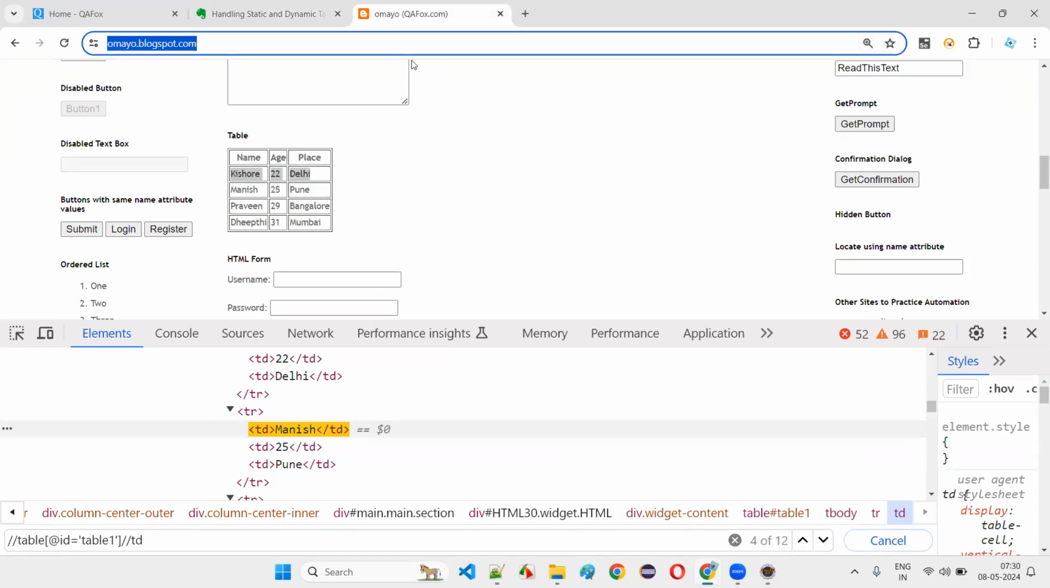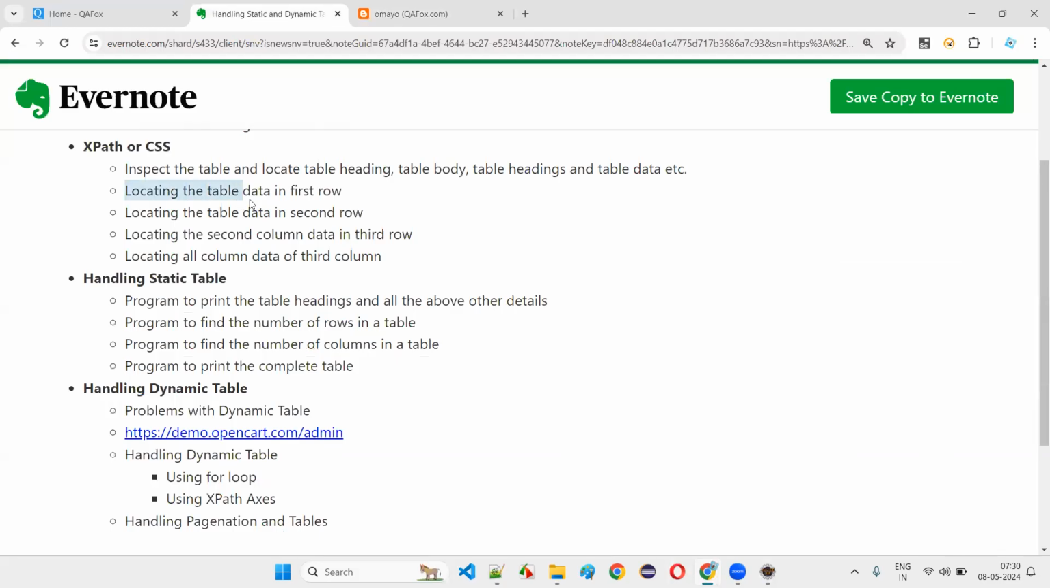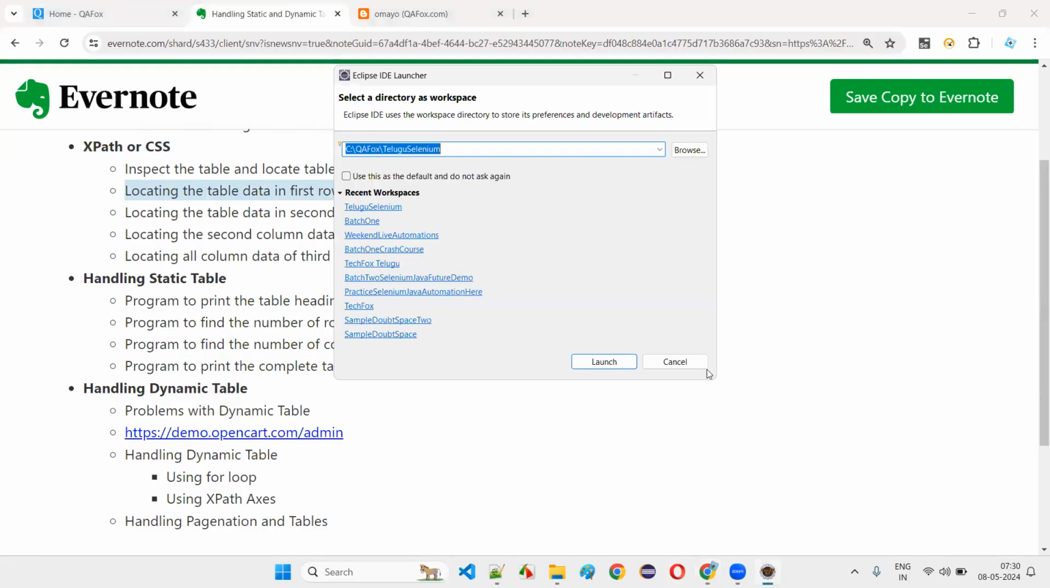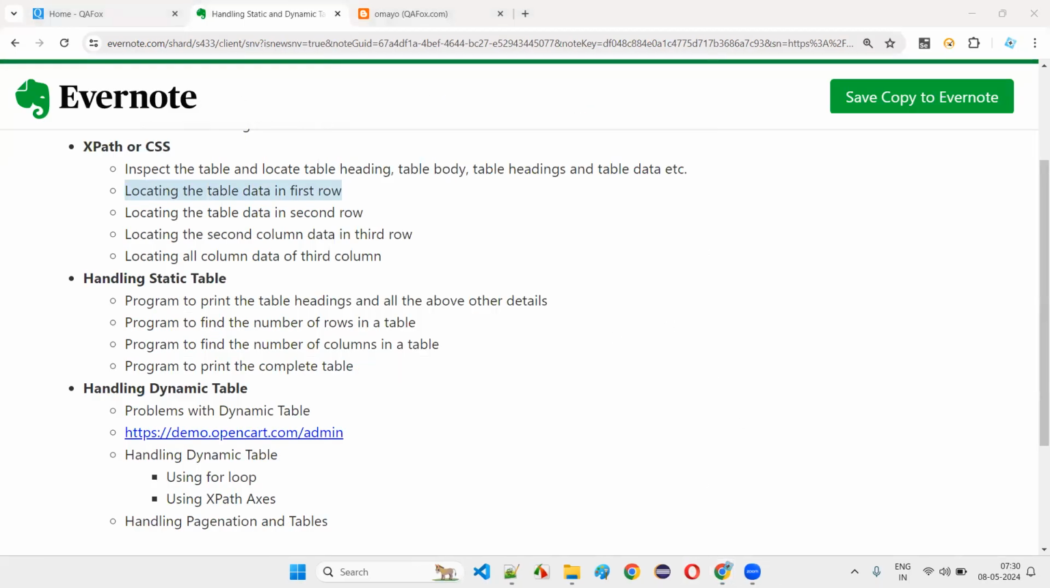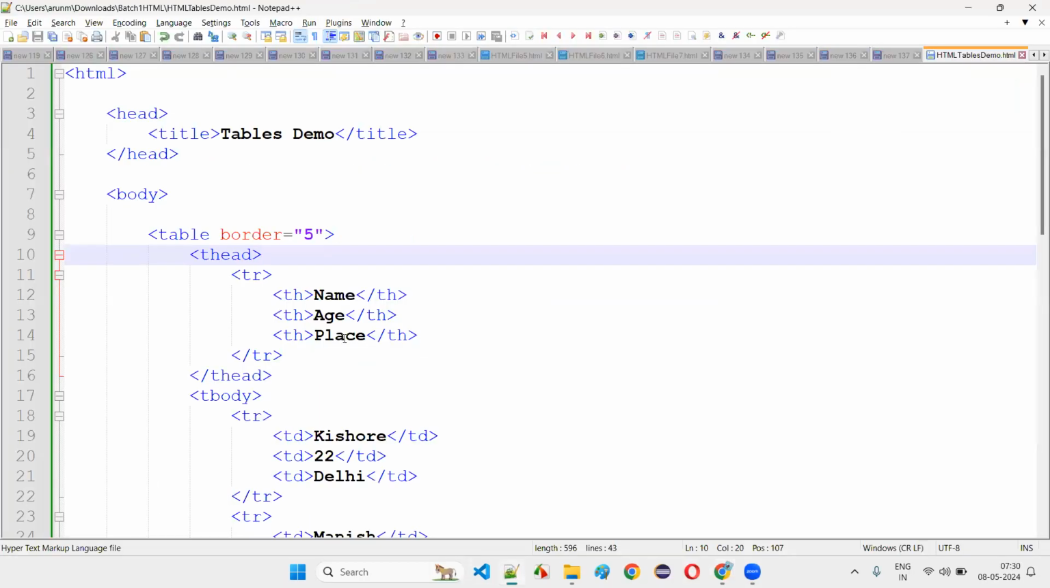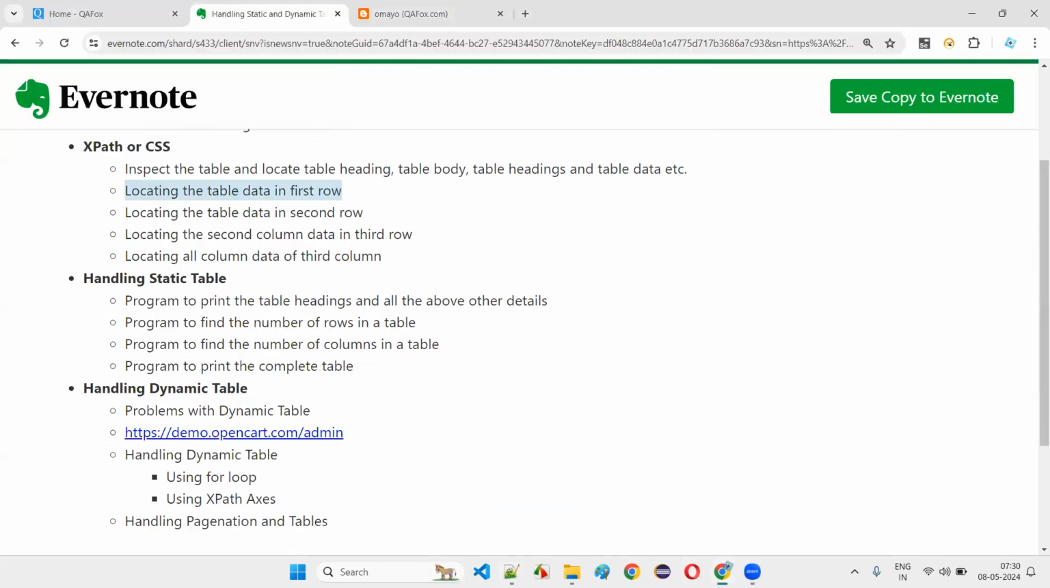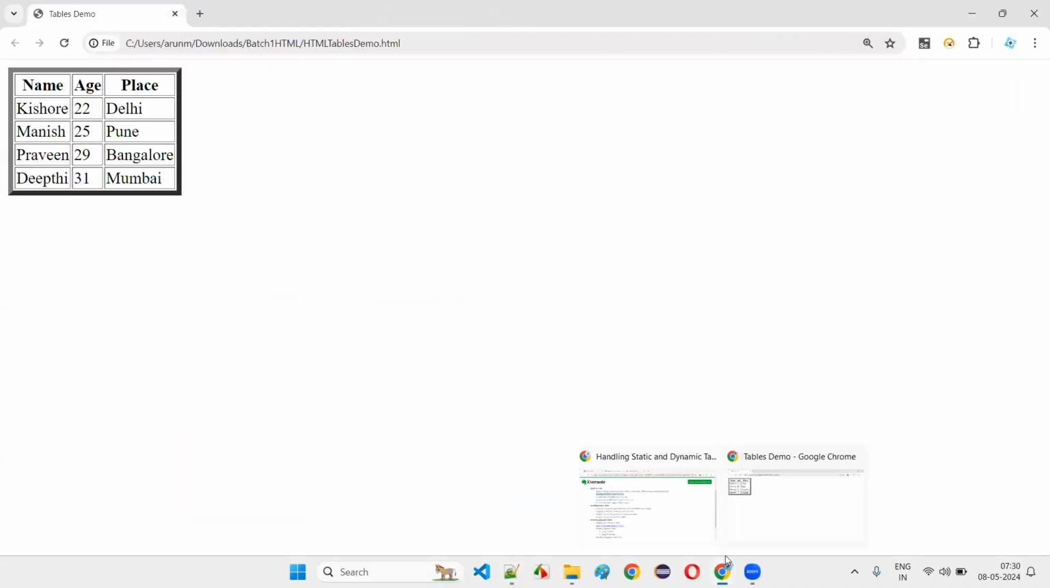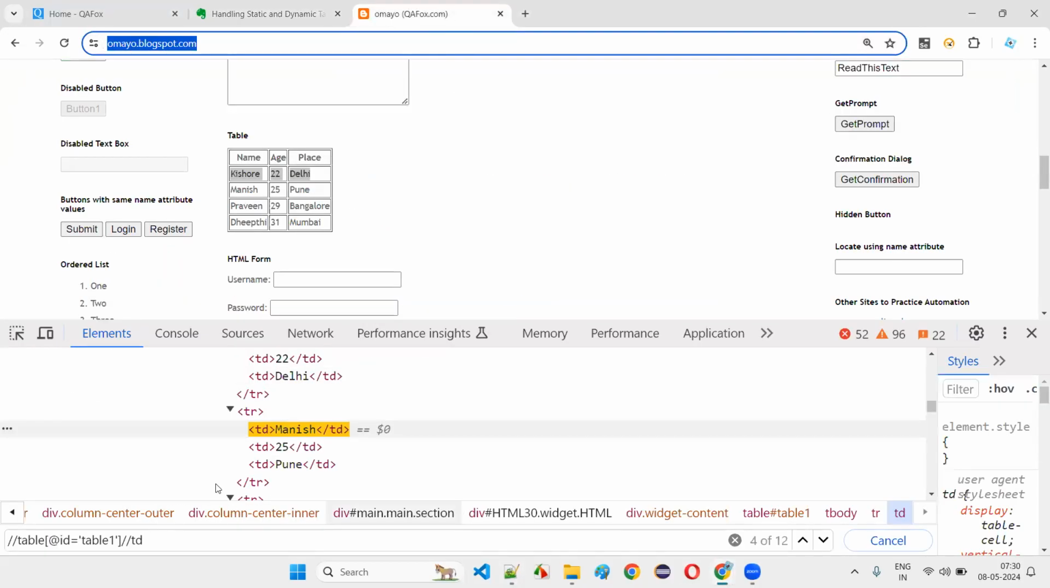Again, let's go back and see. Locating the table data in the first row. It's not the first row, it's the table data in the first row. So how to locate the table data in the first row? For that, I'll write the XPath expression. Just see what I'm trying to do. This is very important, guys. Table data in the first row.